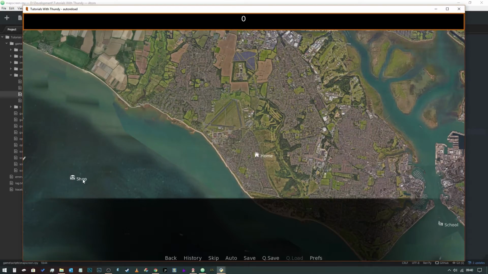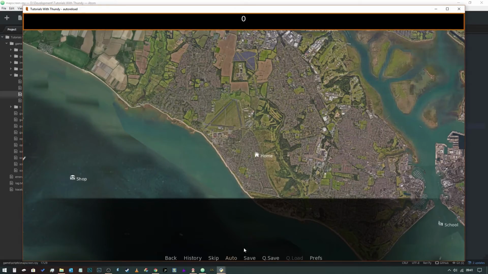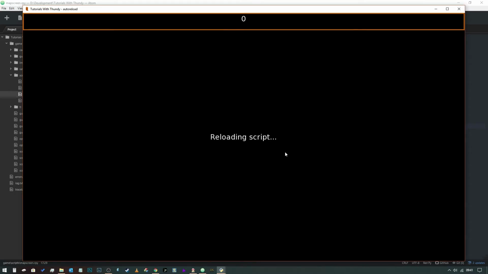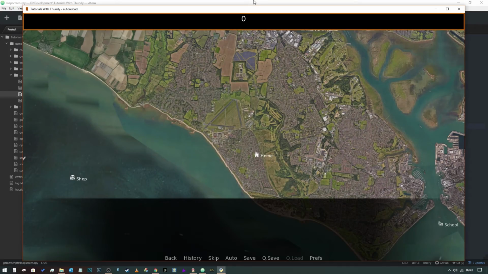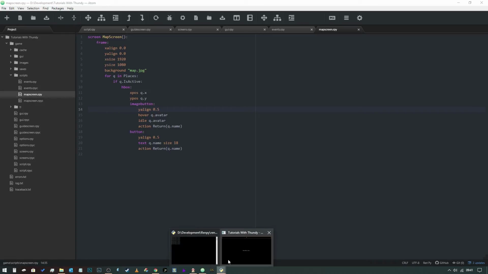So for some reason our text is aligning to the bottom rather than to the middle. So let's take that out and let's put that before the text. And let's see what happens. Again, still not making any difference to the position of the text. So let's try putting a yalign in our image button as well. And we'll see what happens now.